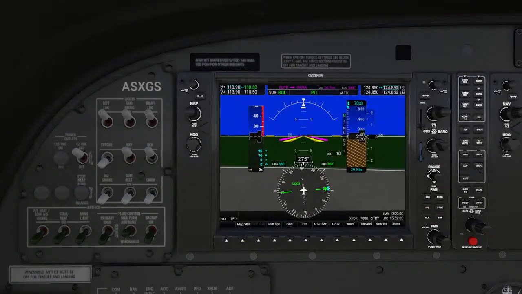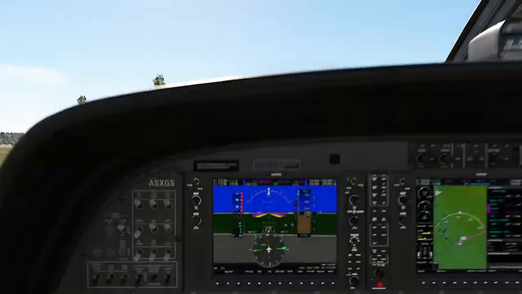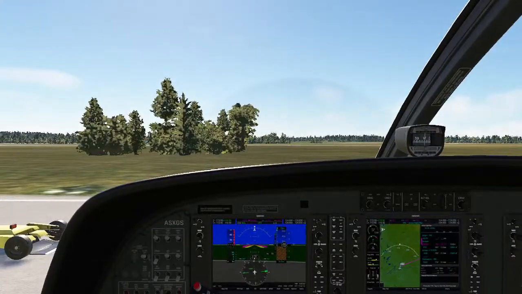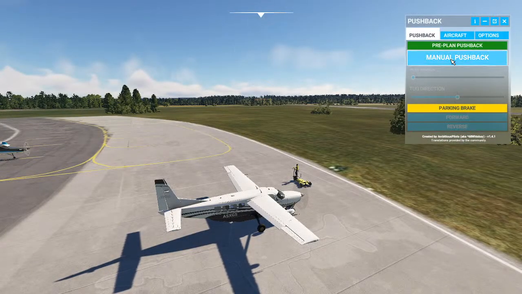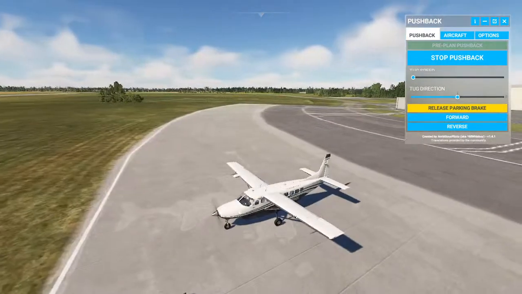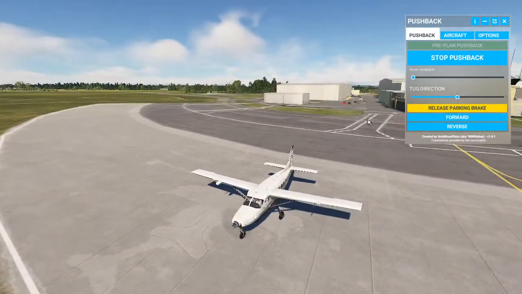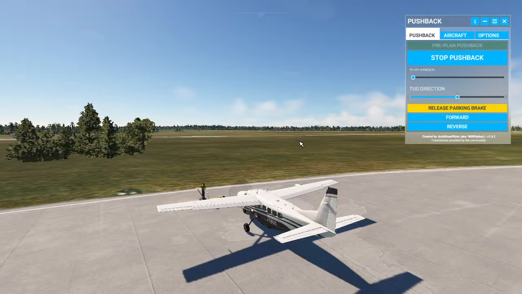And let me go back into Navigraph. I can't remember. So we turn right. What we'll do, we'll get the pushback. We'll do a manual. So we want to go follow that. Yeah. You're heading to where I am sat at the moment. Nice.